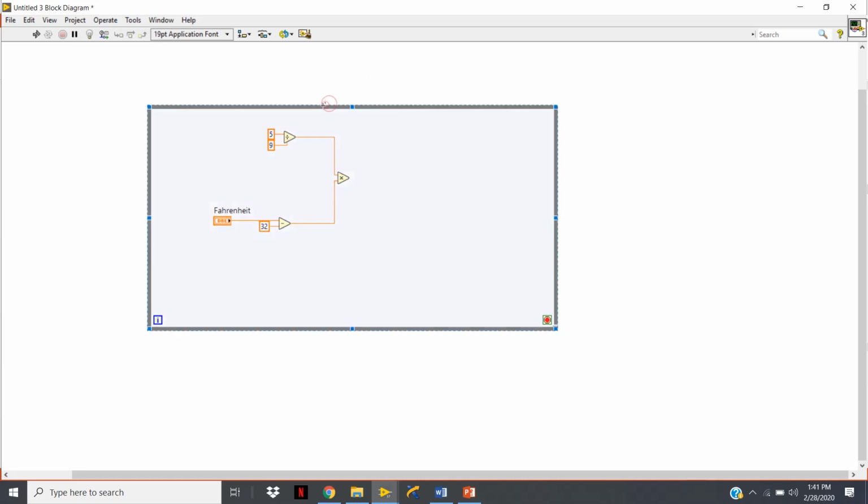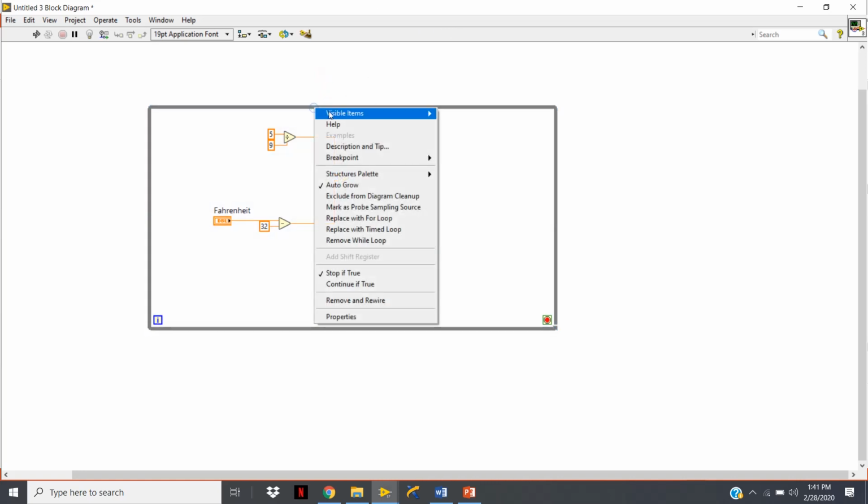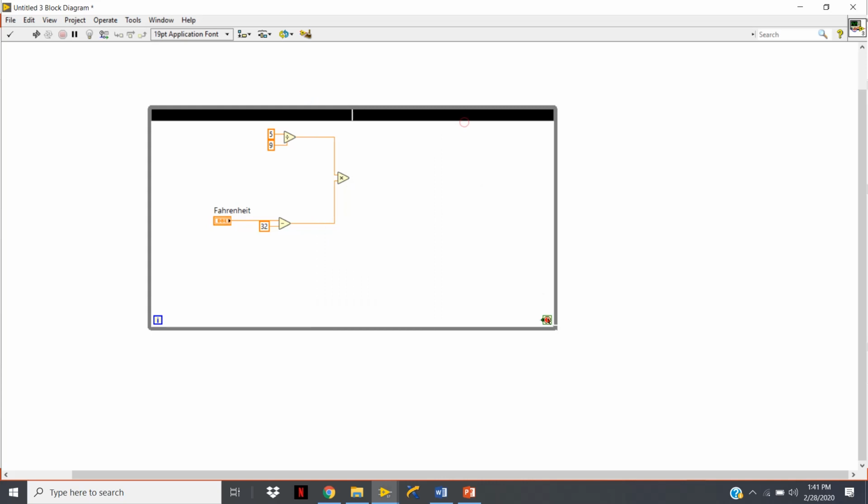So label this while loop, right click, subdiagram label. This is conversion of Fahrenheit into what? Into Celsius.